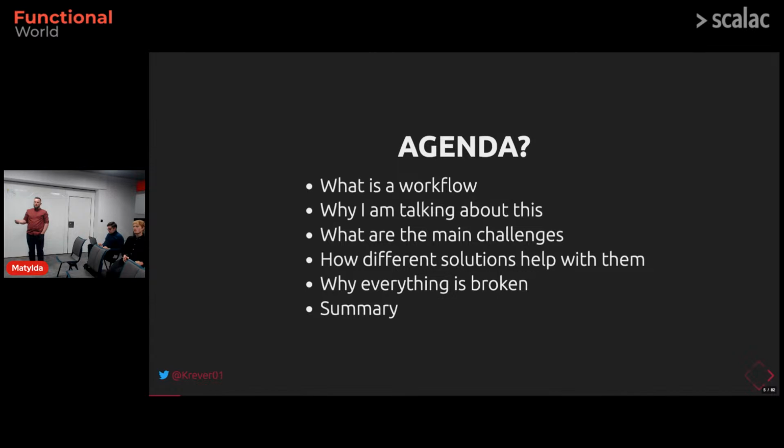So in terms of agenda, it's the problem definition. I will tell you a little bit why I'm talking about this, what's my experience with workflows. I will tell you about the few main challenges I tried to identify, how different solutions help with them, and of course I will tell you why everything is broken and it doesn't work. And then a few key takeaways at the end.